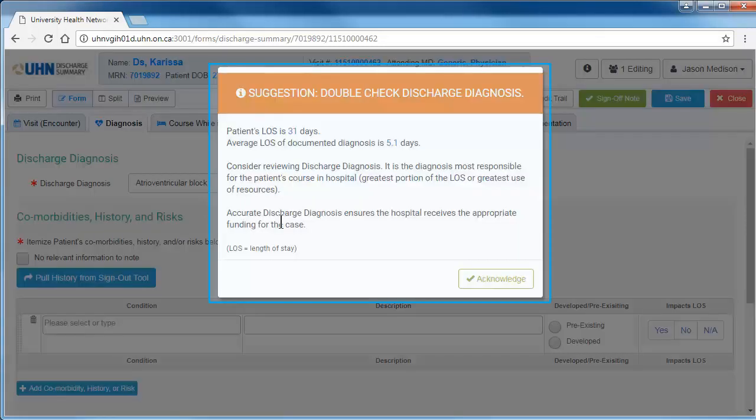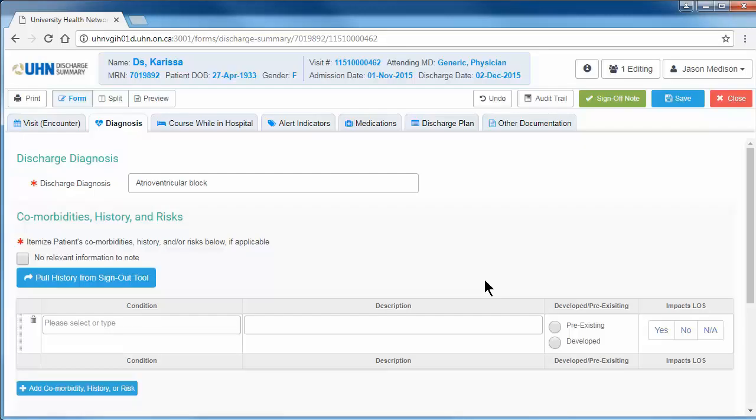If a discharge date and discharge diagnosis are both selected, the patient's length of stay is compared to the average length of stay for the specified diagnosis. If the patient's length of stay exceeds the average, this reminder will appear, prompting users to double-check the diagnosis entered.